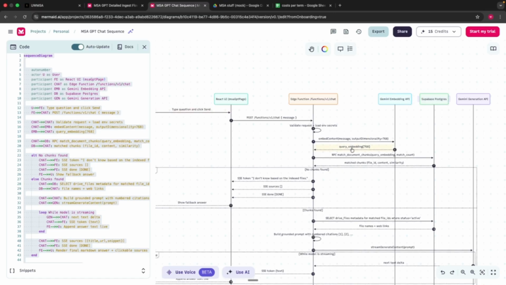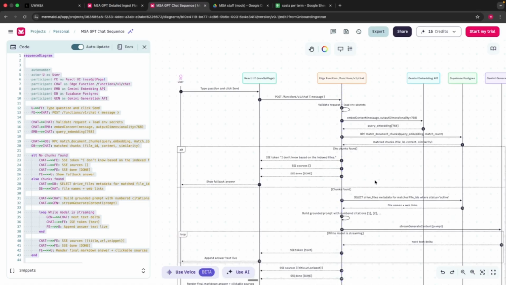Then in Supabase, we're going to use the match document chunks function to match the embedding of our question to any embeddings that we had of our chunk documents. And then these match chunks are returned. And then there are a couple different places where we can go. If no chunks are found, then we have a default response: I don't know based on the indexed files. It was an important consideration making this application that we don't want the chatbot to return any answer that's not in the training data. So as a result, we just complete that request, and then we have our fallback answer.